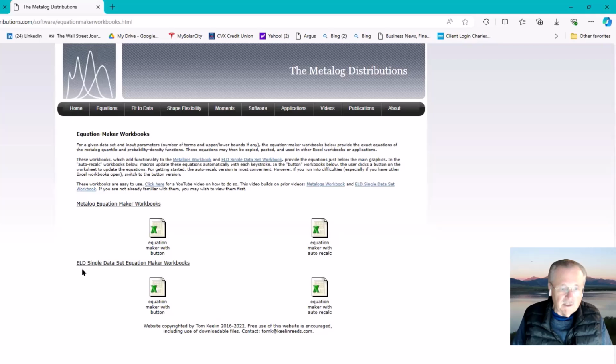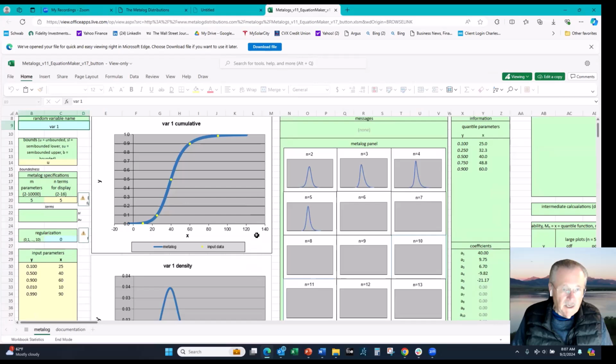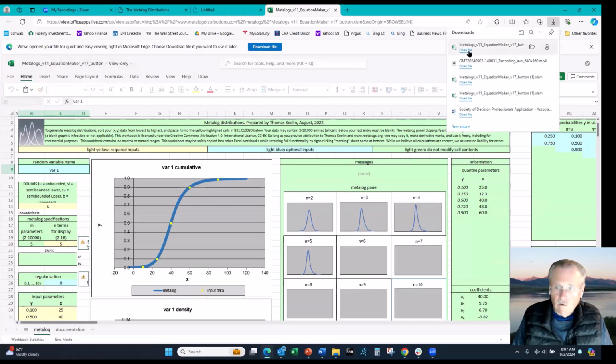Then there's the equally likely data, single data set. This is where you have a vector of values that are all equally likely, and it generates a different type of equation. So I want to download this particular one. Okay, so I think I've downloaded this one here. And you'll notice that it says view only. All right. So what I'm going to do is I'm going to download the file. And I'll open the file.